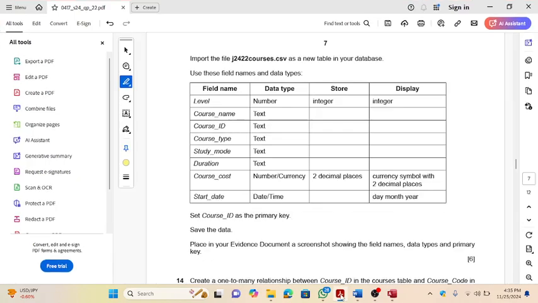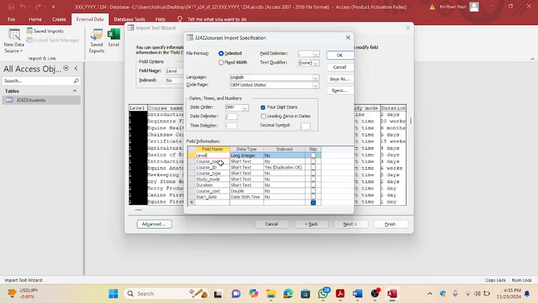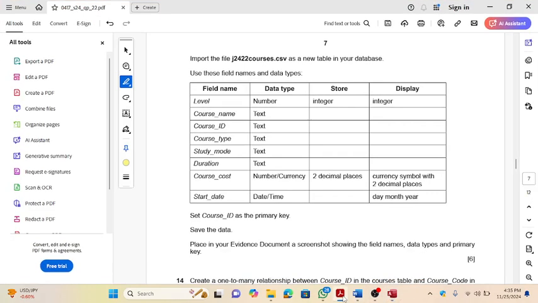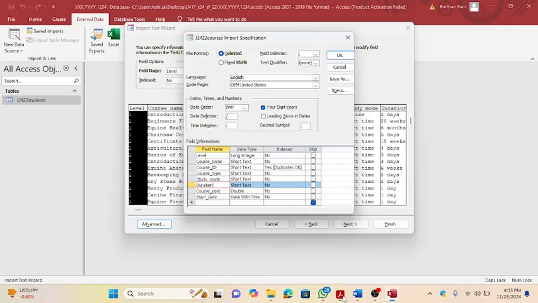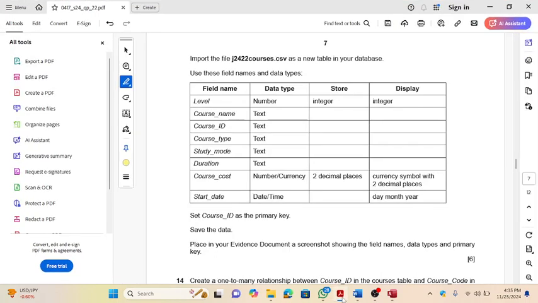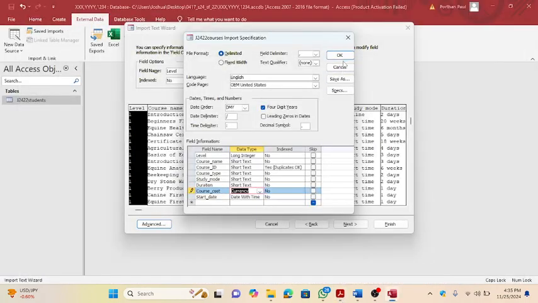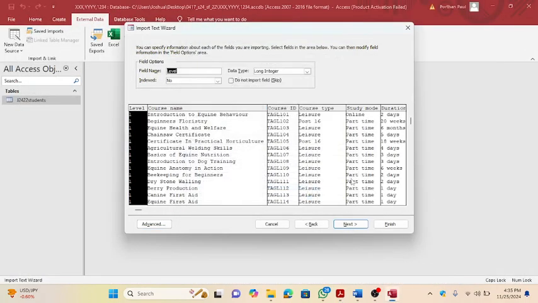And the course name to duration should be text. So course name text till duration, all of them are text. Now course cost they are giving as number, currency, so we want to change it into currency. Start date they are asking date with time, it's correct, and click OK.